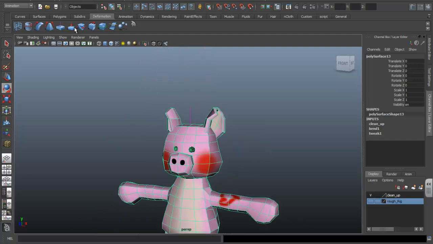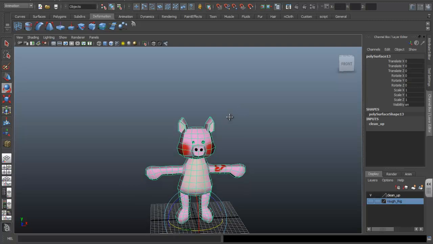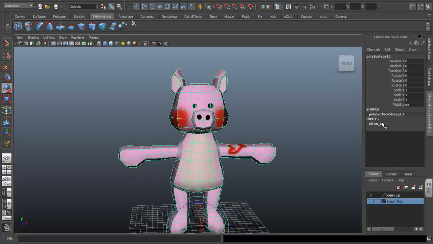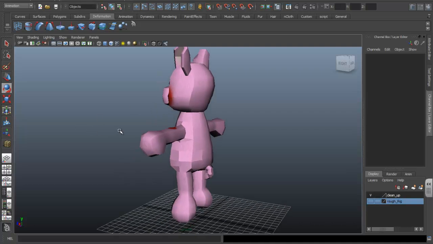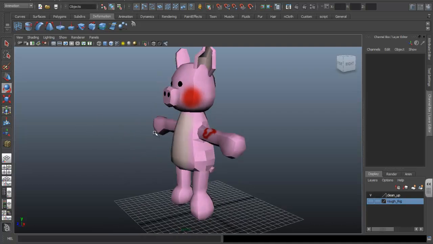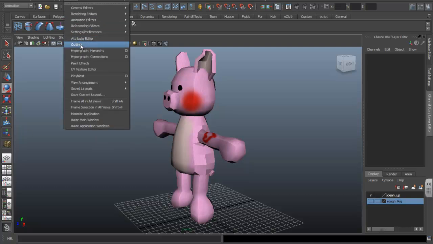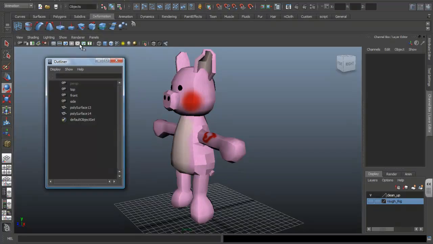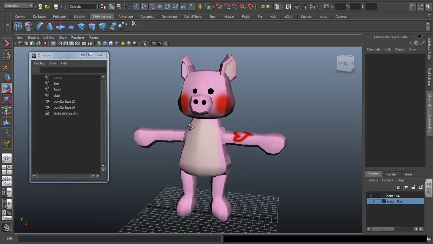Okay, so I'm gonna delete the history on this guy. Okay, so now he doesn't have any more inputs. Okay, the next thing we do, that's deleting the history. The next thing we do is we go to the outliner, which is under Window, Outliner, and we look inside the scene and see what is in here.